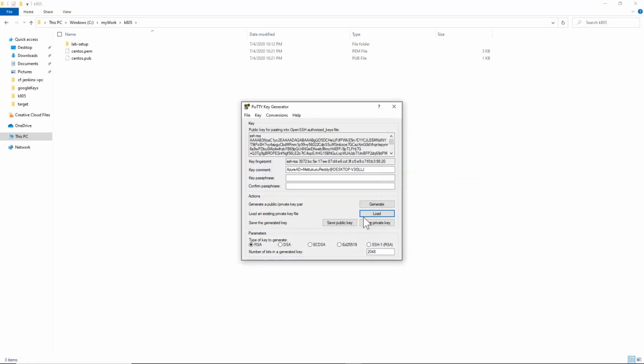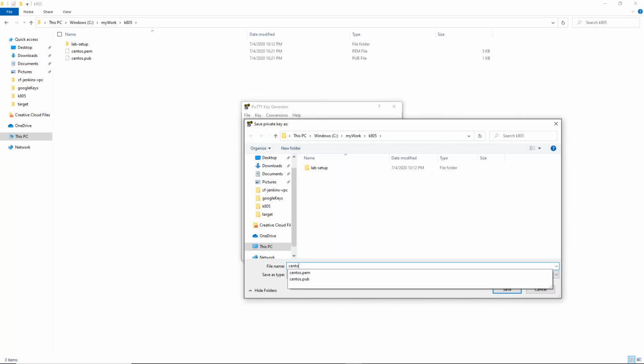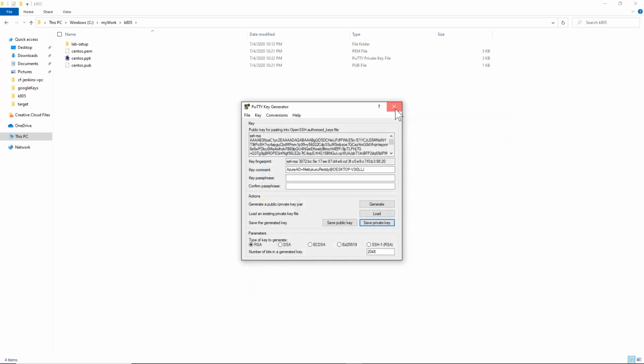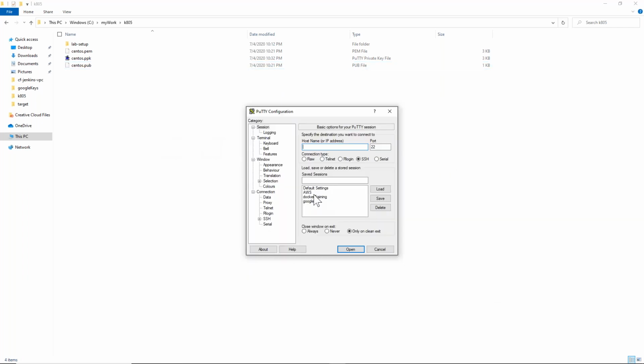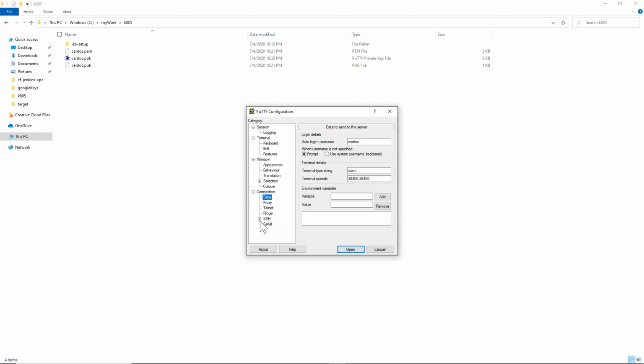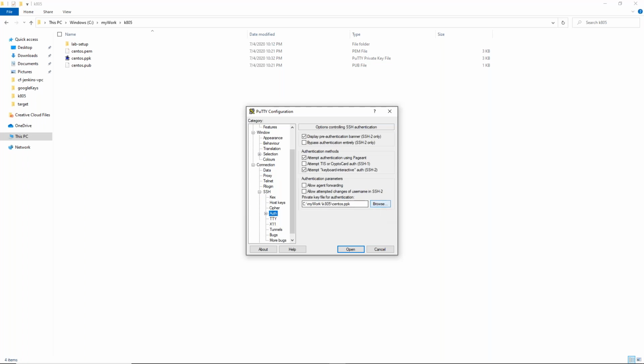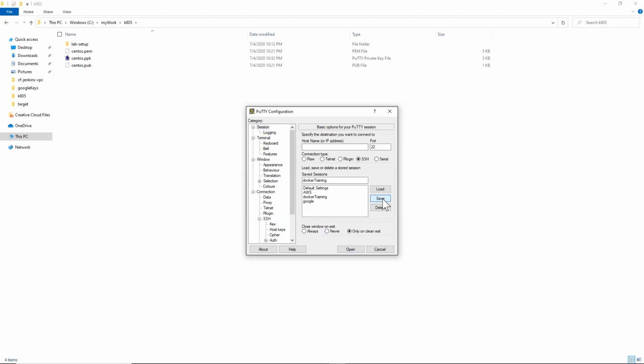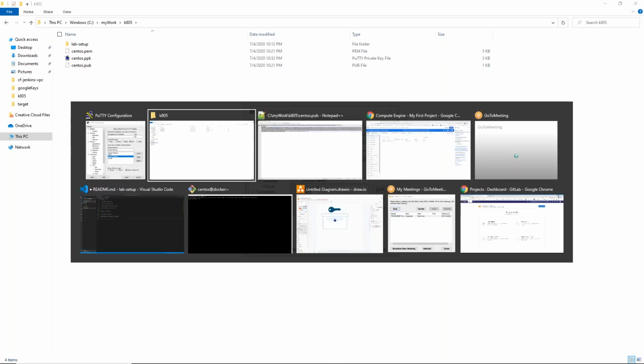This is the PEM file. So load your PEM file and save it in the same folder with the same name, but the extension will be .ppk. Okay. So now, after loading it here in the session, you have the username and this one, and don't forget to save it and then load it and provide your IP address.